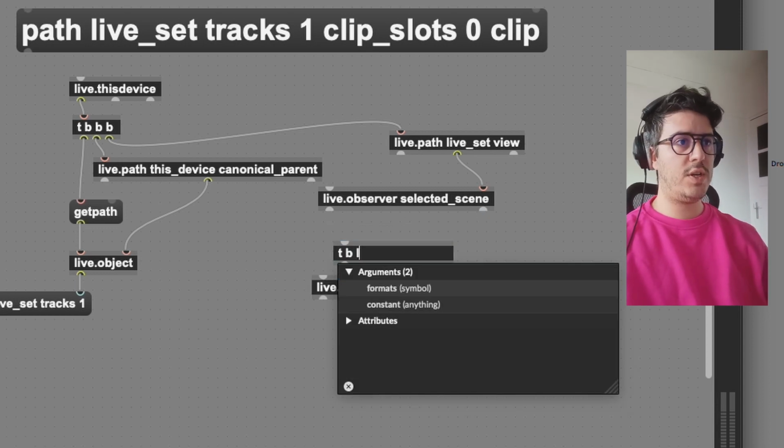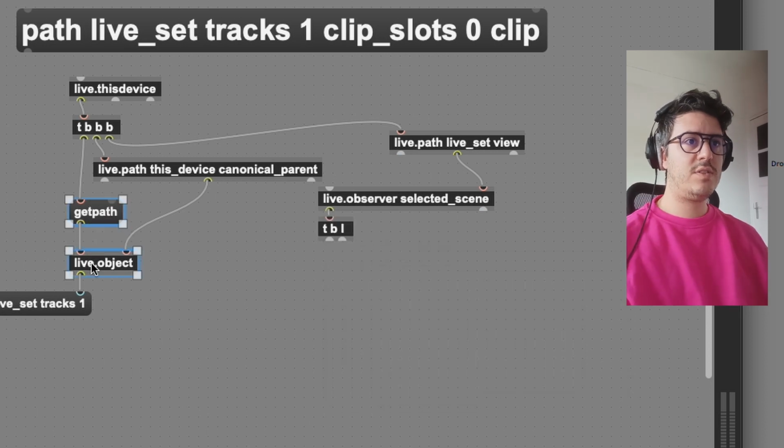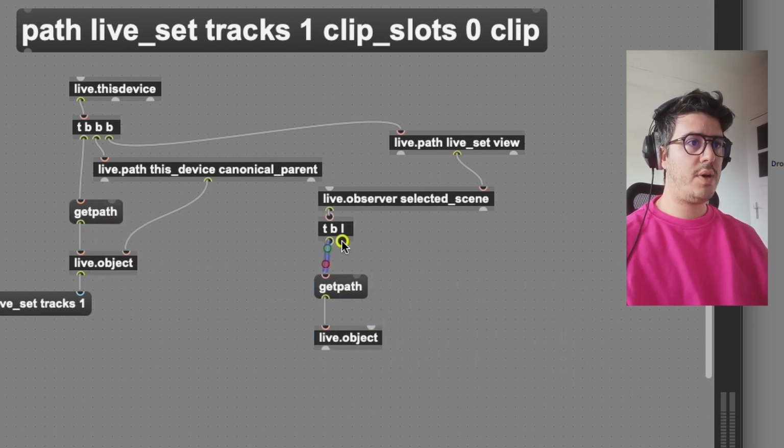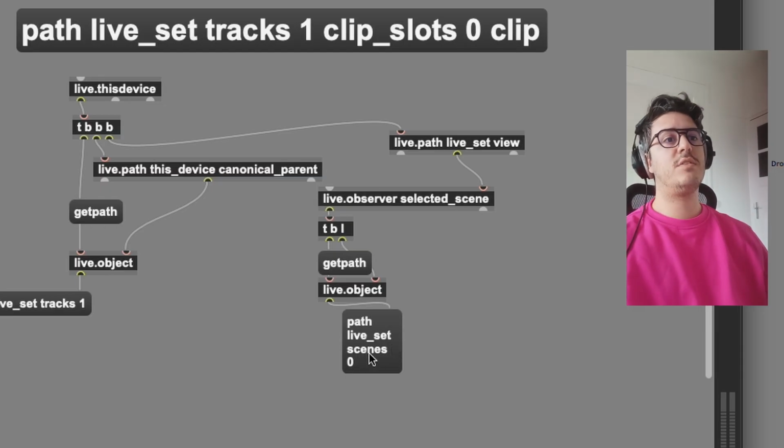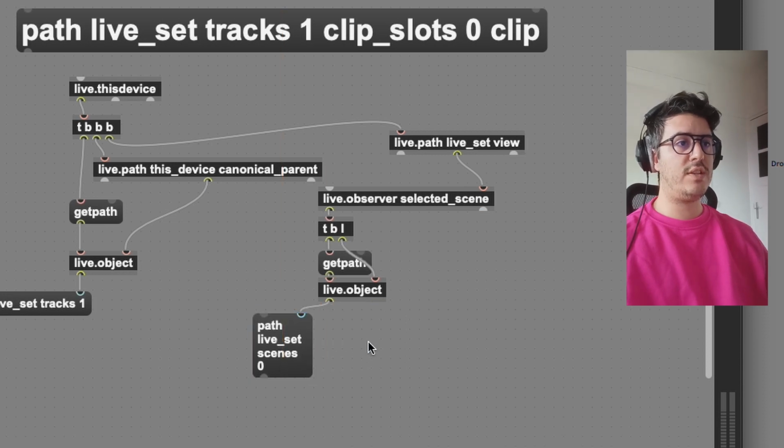We're going to use a trigger bang list. So it's this combo again. Get path, the list goes here. What are we going to have now? Path live set scenes 0. Actually, all we need is that 0.